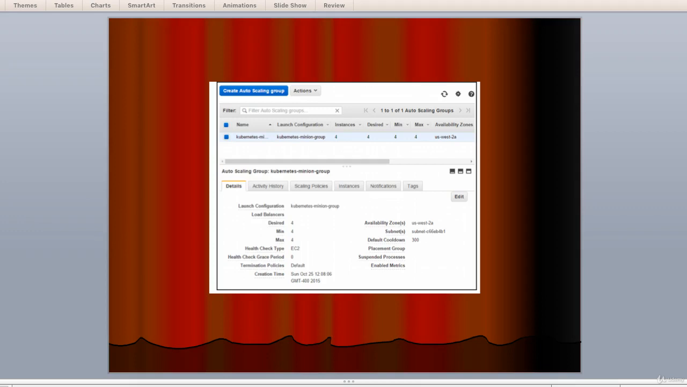So we can scale this group up easily by clicking on edit, then changing the desired, minimum and max values to 5 and clicking on save. In a few minutes you will have the fifth node available. You can once again check this using the get nodes command.